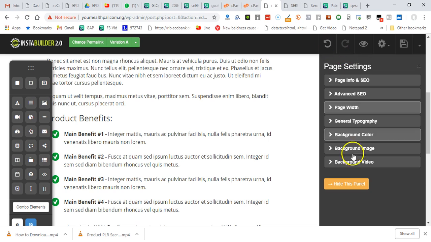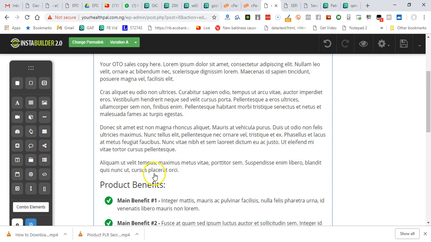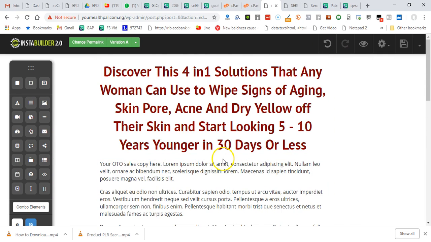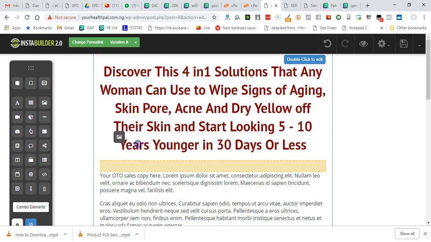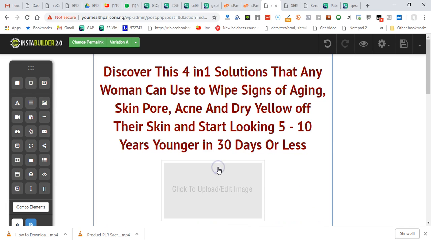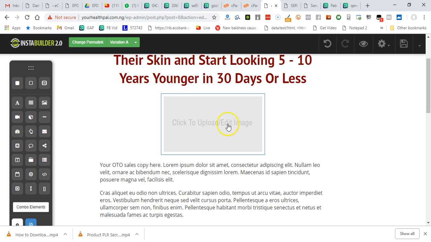Okay, watch how I'm going to install that picture right now. This is where that picture is, just right below the headline. This is the feature to install a picture, the image element. Click on it and drag it to where you want to put the picture and leave it. It leaves a functionality to upload a picture.